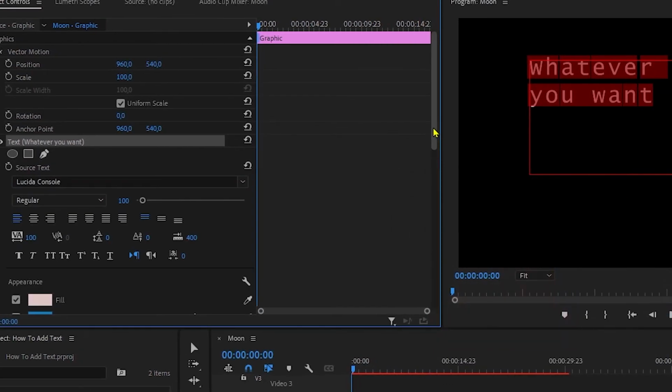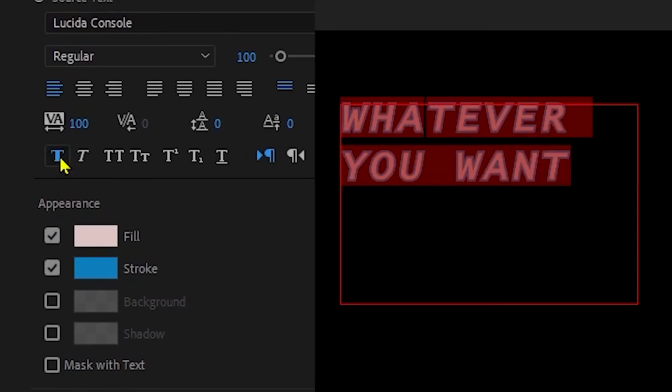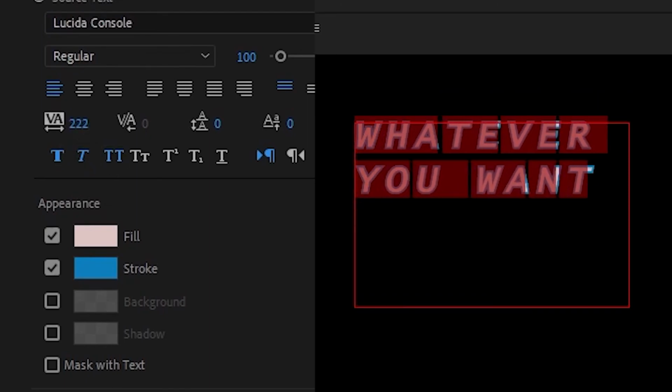And also you can adjust the stroke, but make sure the stroke box is checked. And you can increase the stroke width, and you can make your text bold, italic, or all caps. And you can decrease or increase spacing between the letters.